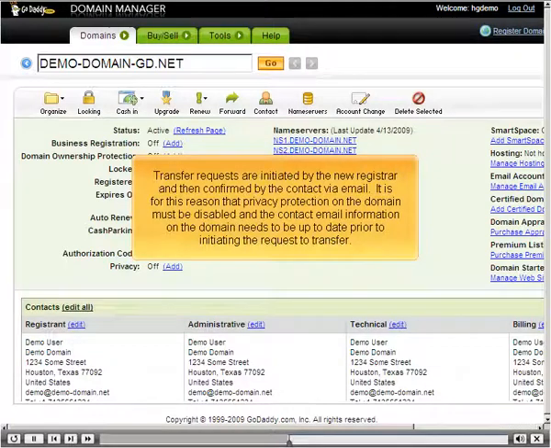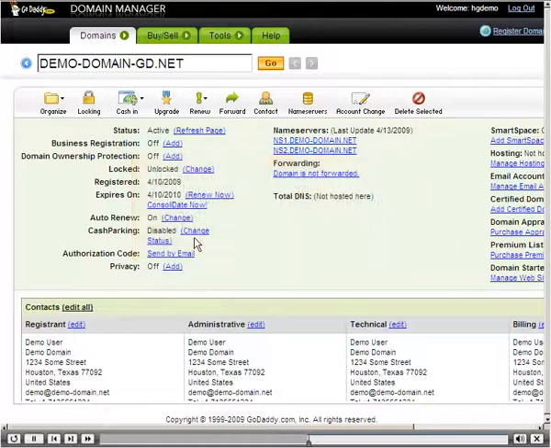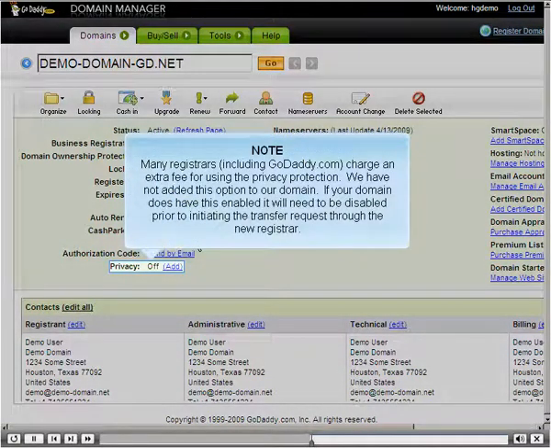Transfer requests are initiated by the new registrar and then confirmed by the contact via email. It is for this reason that privacy protection on the domain must be disabled and the contact email information on the domain needs to be up to date prior to initiating the request to transfer. Many registrars, including GoDaddy.com, charge an extra fee for using the privacy protection. We have not added this option to our domain. If your domain does have this enabled, it will need to be disabled prior to initiating the transfer request through the new registrar.